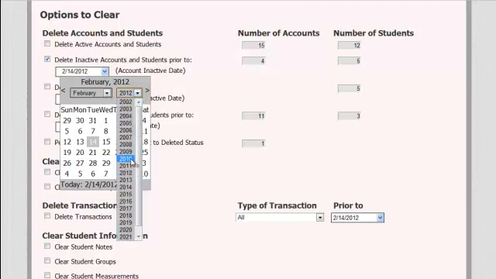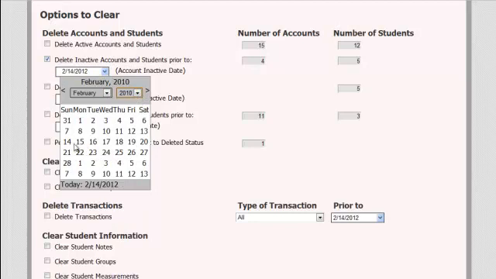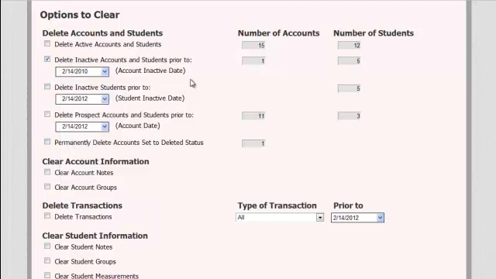and let's say we want to delete accounts that were made inactive over 2 years ago. You'll see that the number of accounts has changed from 4 to 1. So every time that you have made a selection, DanceWorks will let you know just how many accounts and associated students you're deleting. You can also choose to delete just the inactive students. So if you've marked students as inactive on or before a certain date, those students will be deleted. But the accounts that they're associated with won't be deleted at all.